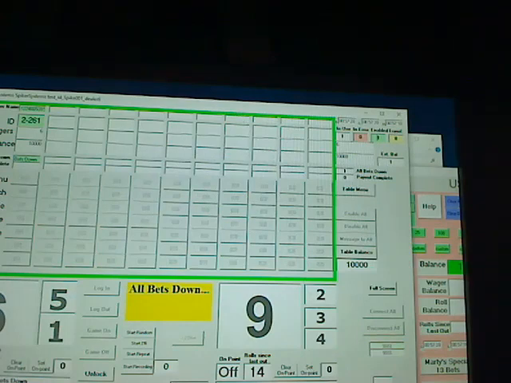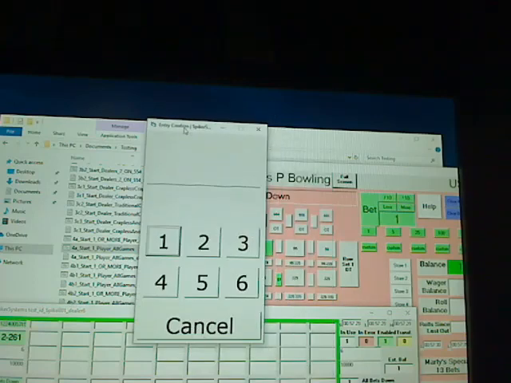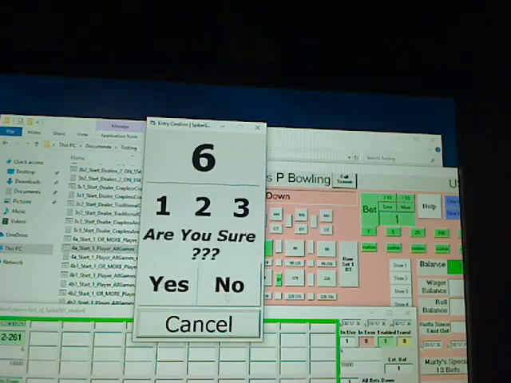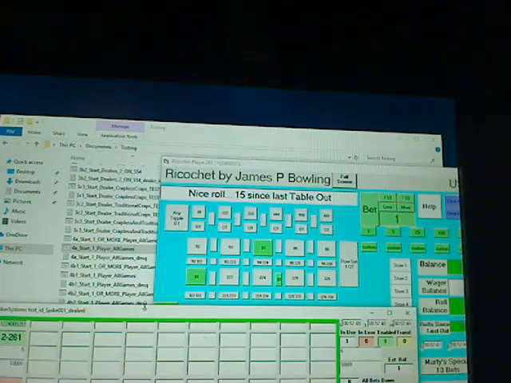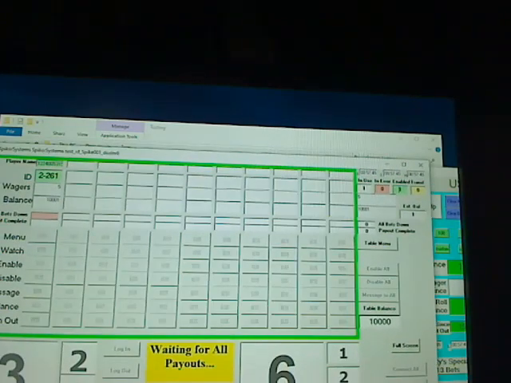Now it's waiting for your roll here. Where's our roller? It's missing. There it is. It's hiding on us. 1, 3, 2, something like that. We'll see what happens here. I'm going to get this dealer out of the way here. It says waiting for all payouts, and then it'll continue on.